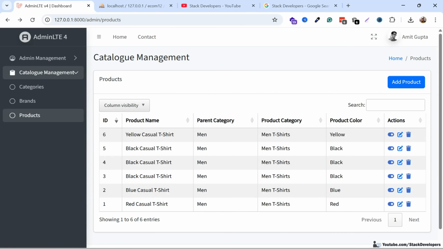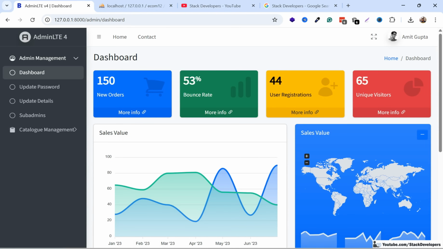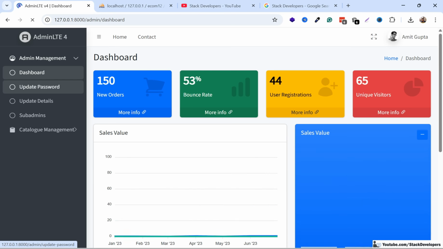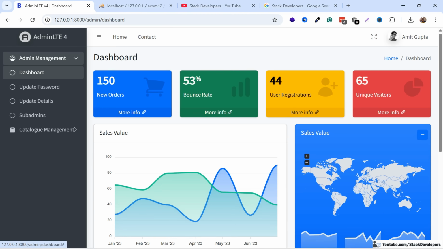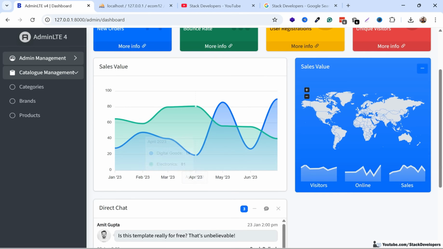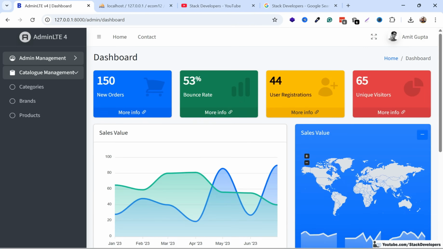So in the next part, we are going to modify the dashboard. We are going to show the modules here: the categories module, subadmins, brands, and products. And we are going to clear the unwanted things, and also we are going to add the seeder for the product, so that with one command we are able to set everything up.